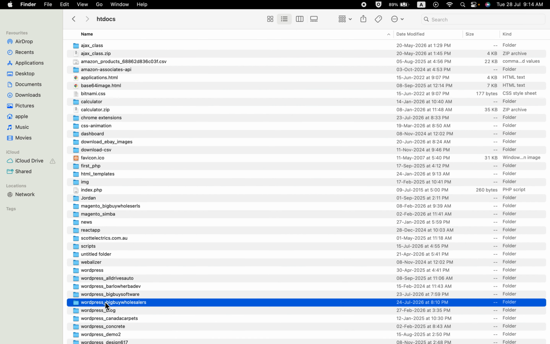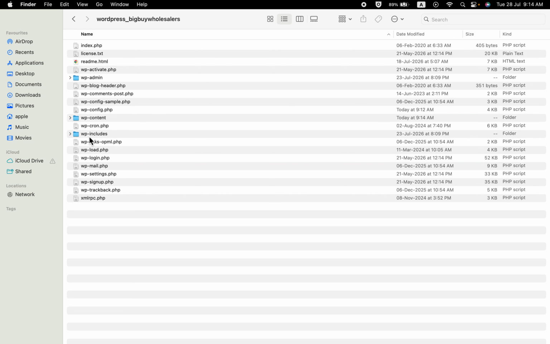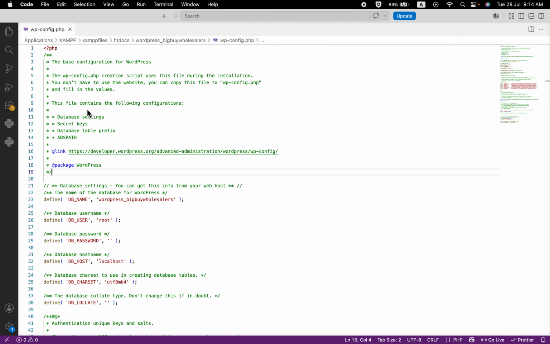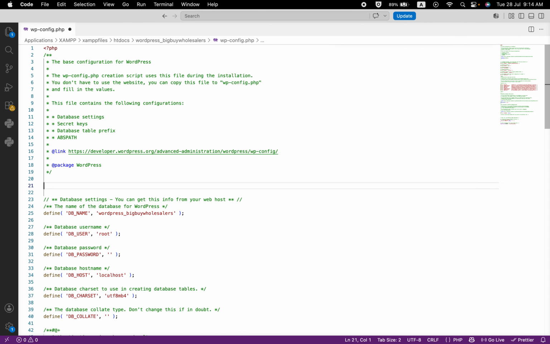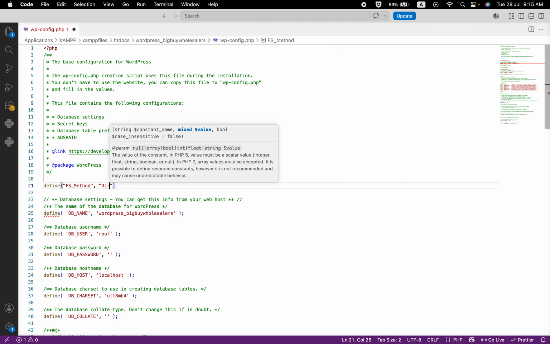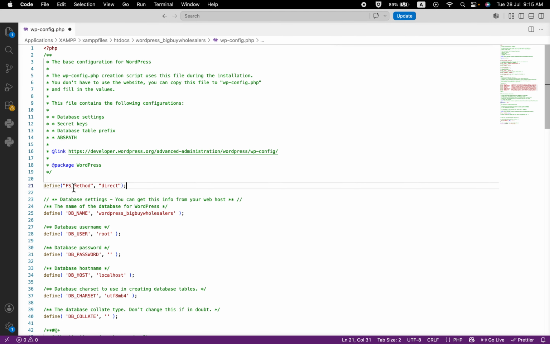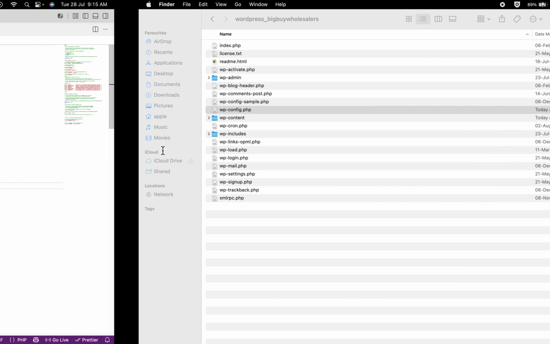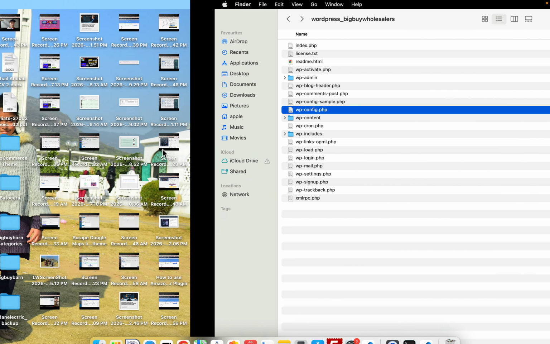This is our website, and then open the wp-config file, and here type define FS underscore METHOD and comma direct. Let's keep it small. This one's in capital and this one's in small, and save it. Once you save this file, go to the website again.